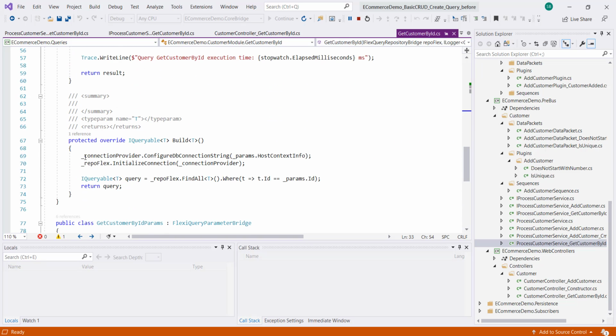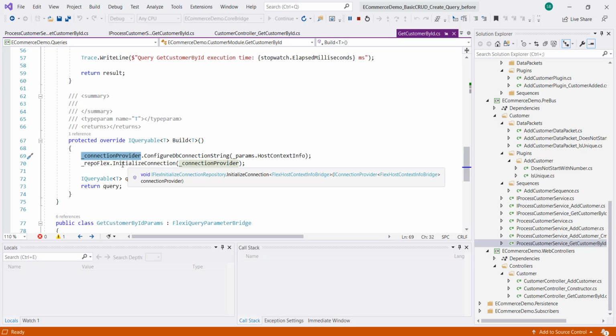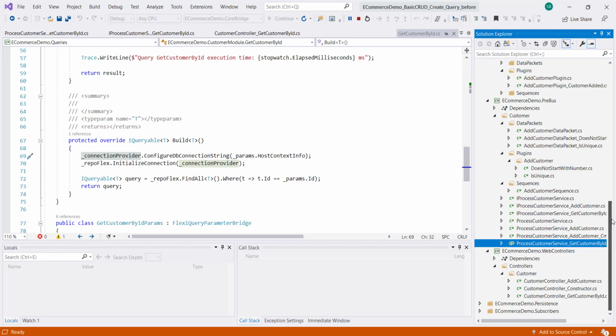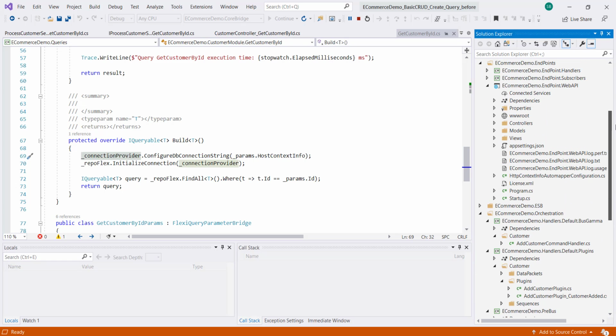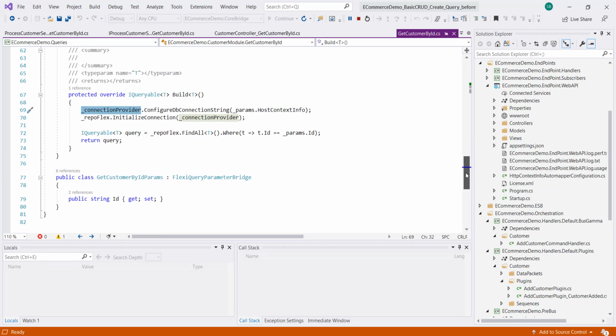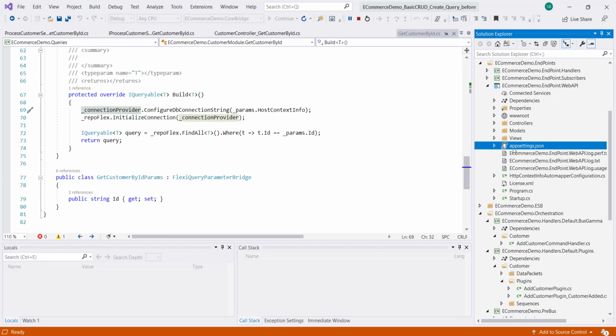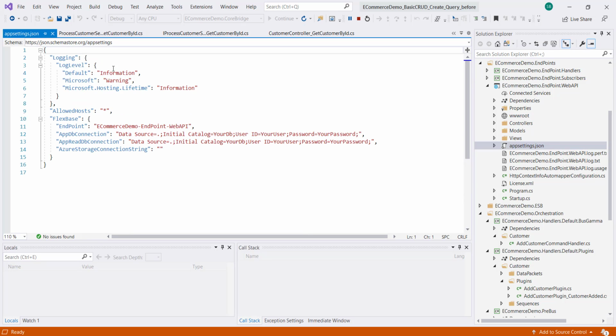Here similarly it creates a connection provider. It takes the host info and creates your connection provider. We'll have a dedicated chapter on connection providers later. The current and the default connection provider will read your app settings connection string to execute all your database operations. That is available here. It will read these connection strings.